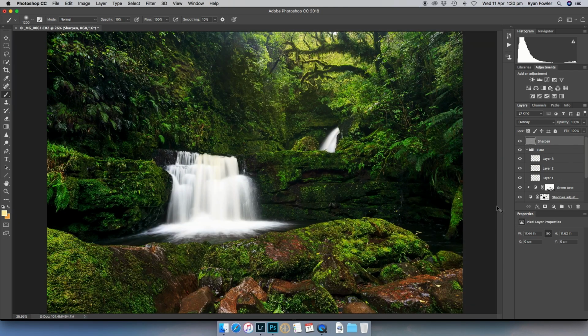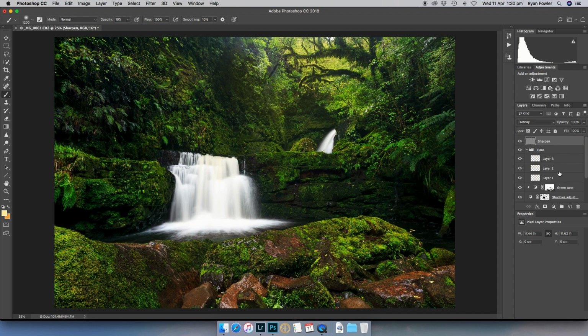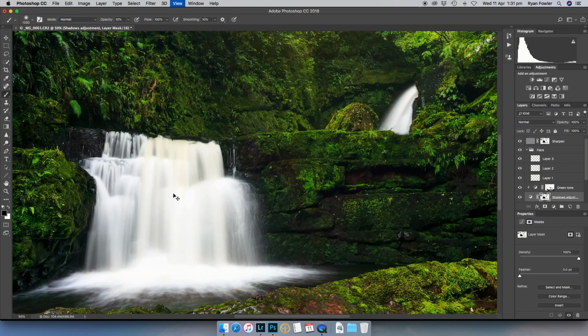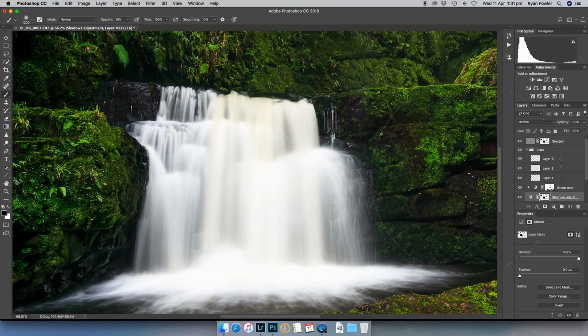So if I press Command 0, go back to full screen, the first thing I want to do is add a layer mask to this layer. If I go down to the waterfall layer, the shadows adjustment layer, because that's our inverted mask, we don't really need to sharpen all of this. So if I click on that, drag it up to the sharpen layer, holding Alt while I click and drag, let it go. That's now going to take away the mask application to the waterfall.